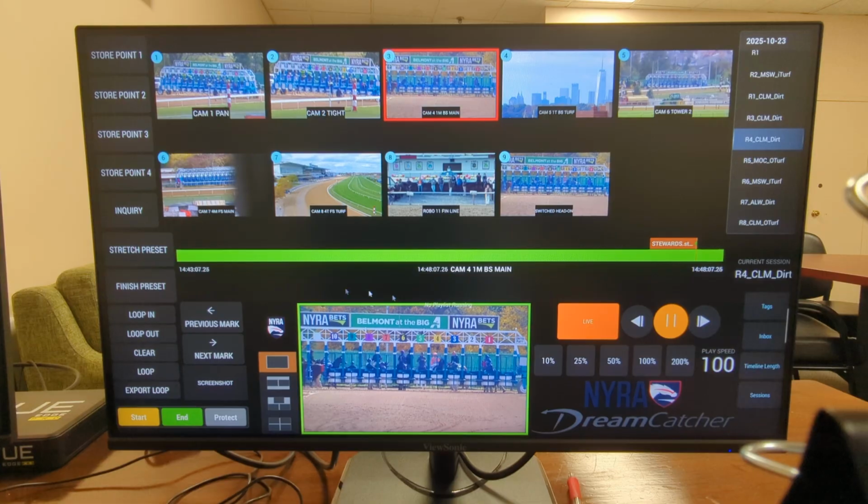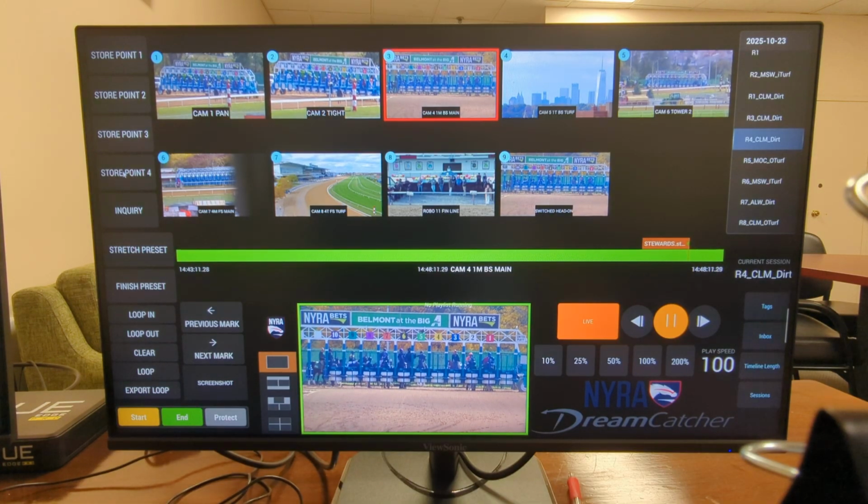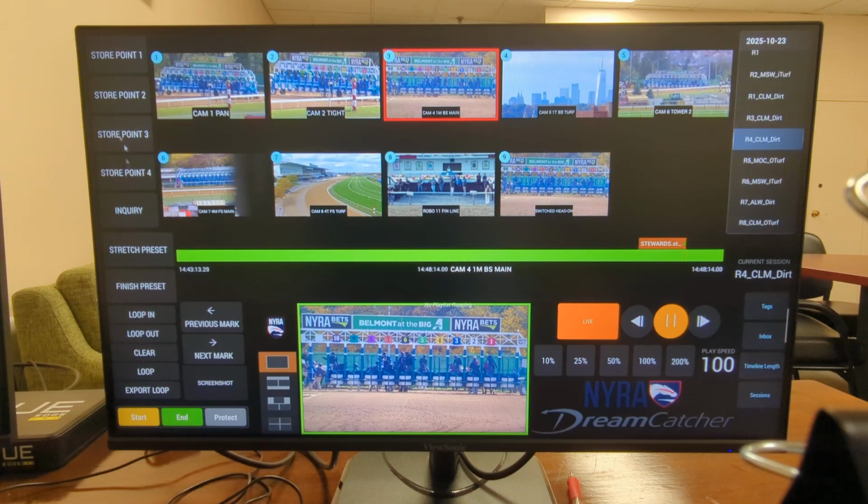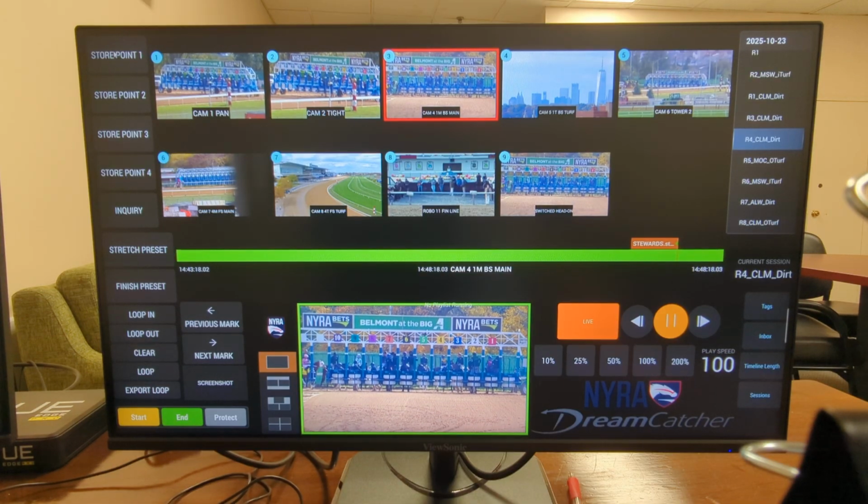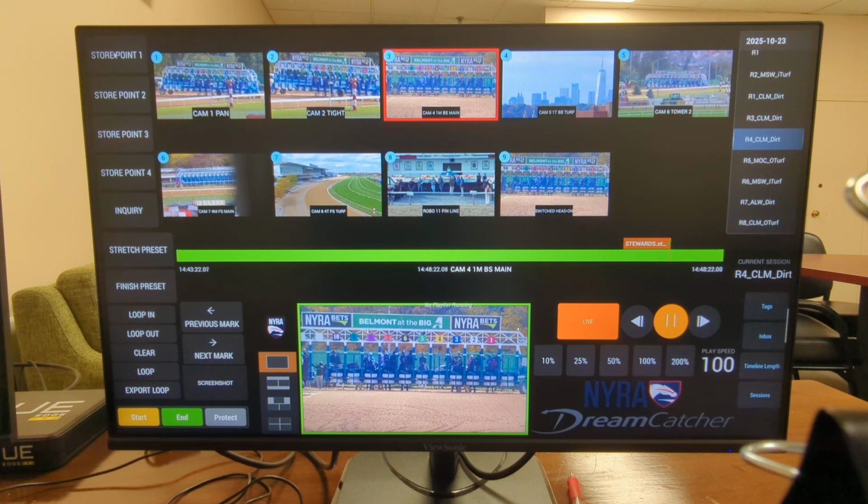Now, as the race goes, I'm going to start using these store points to note certain points along the race. When the race starts, when they hit the first turn, when they hit the back stretch, the turn to the finish, and the finishing stretch. So we'll just wait till they get them into the gate.